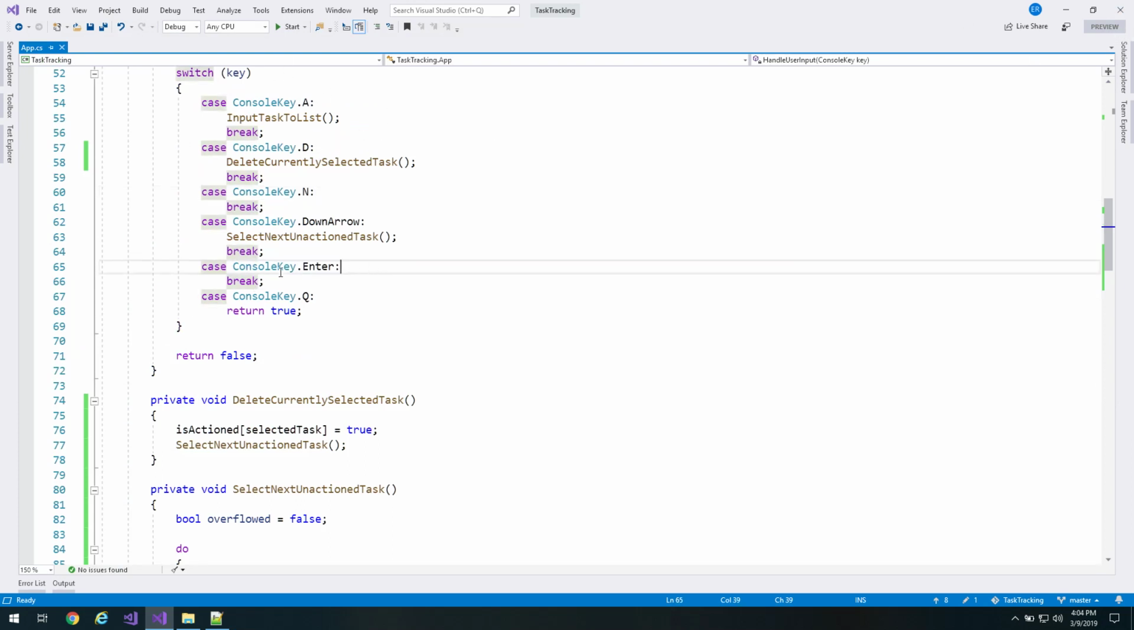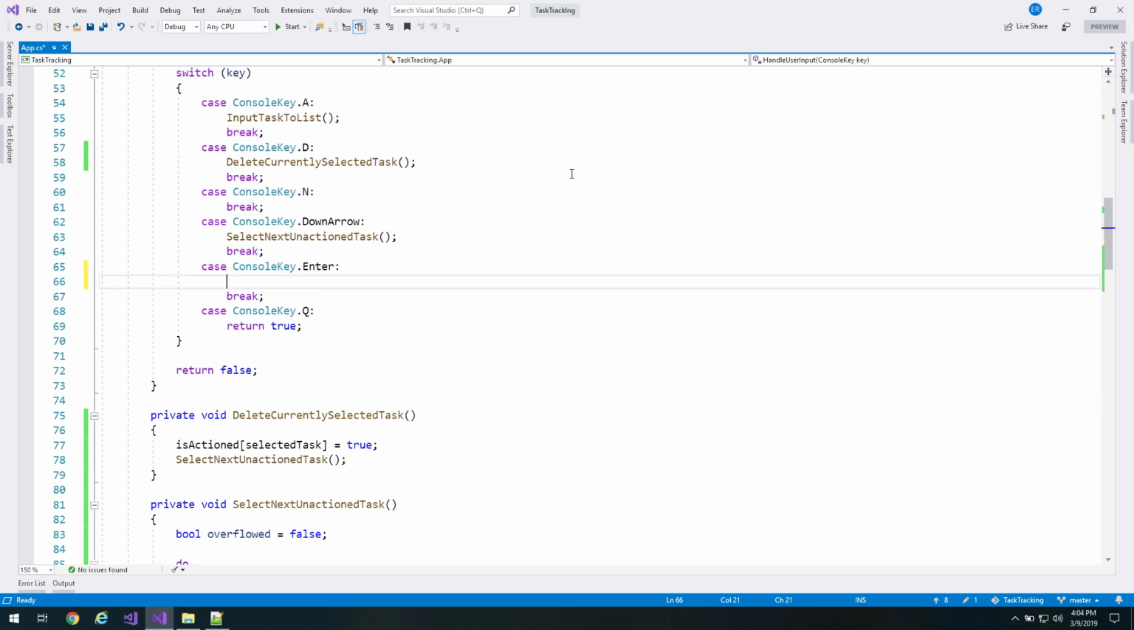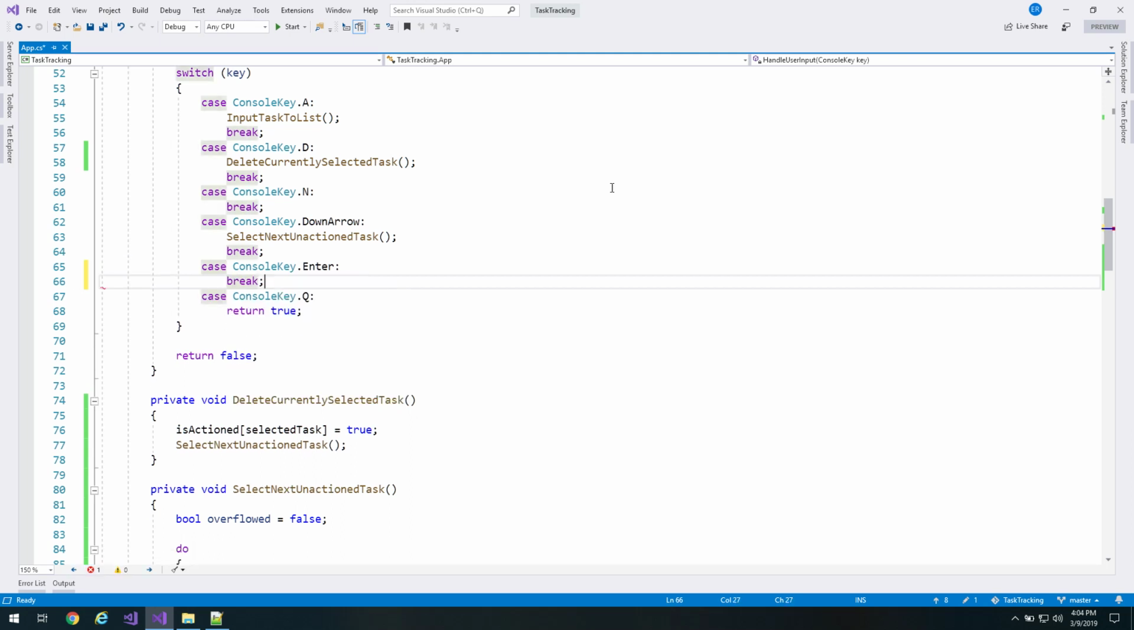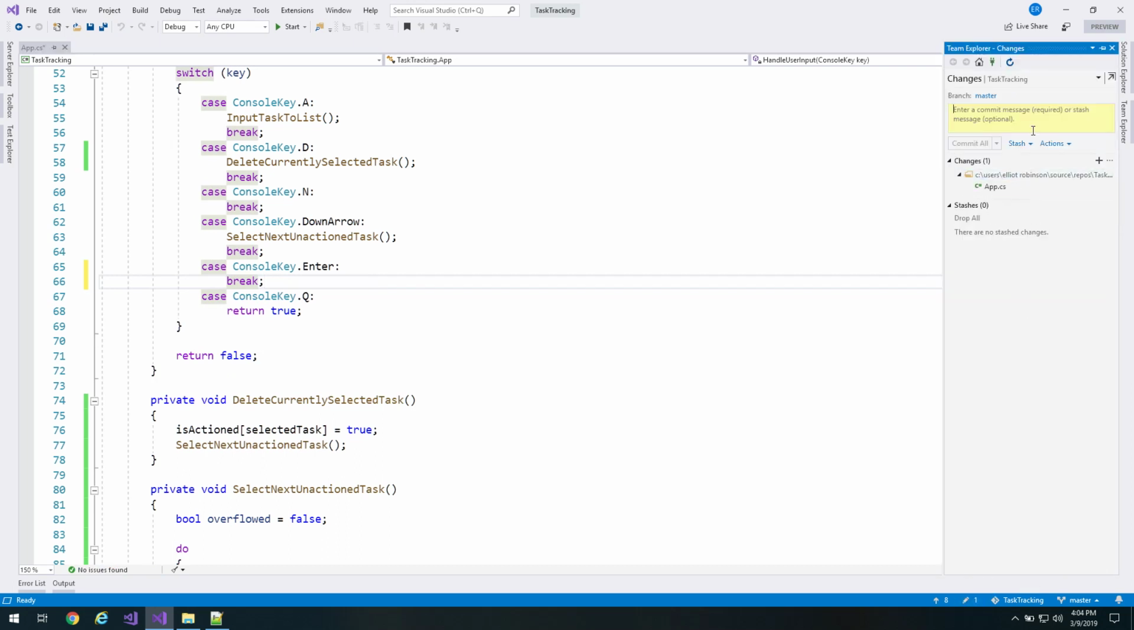And now I suppose is the best time to action task. Action task. So I'm just going to make a new method here called work on selected task. And when I say we're going to do that, I mean that we're going to make a commit without that content there. This commit will allow us to, for me, yes. For the moment, yes.